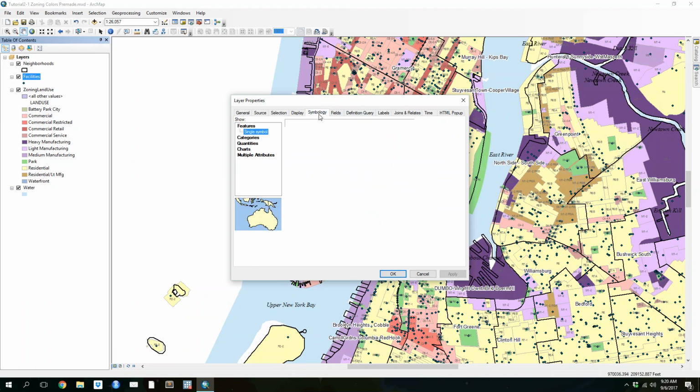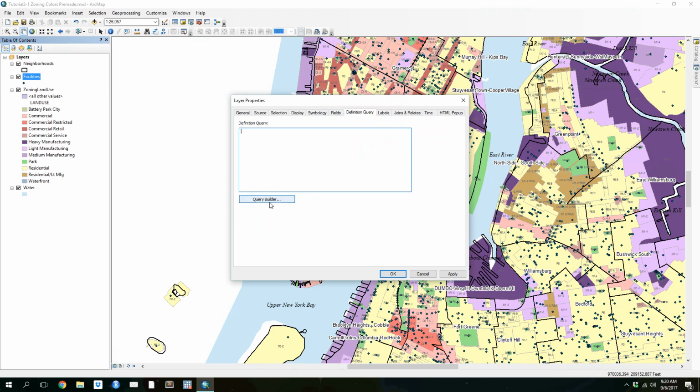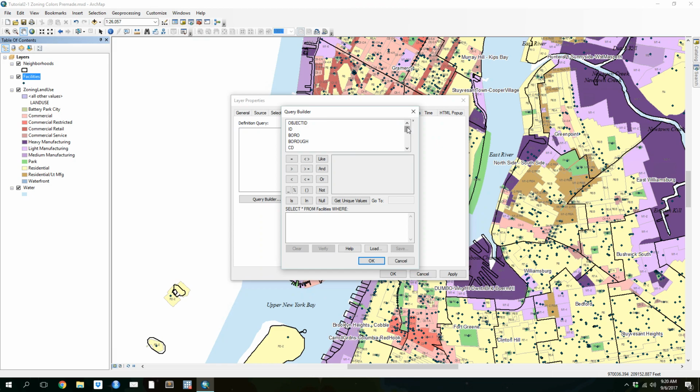To do this, we go over to Symbology again. Categories. Wait, am I ahead of myself actually? Oh yeah. So actually what we want to do before we go over to Symbology is go over to this definition query. Go into the query builder, and we'll see here we have all the different variable types that are caught under facilities. And some of these will let us choose which specific facilities we want.